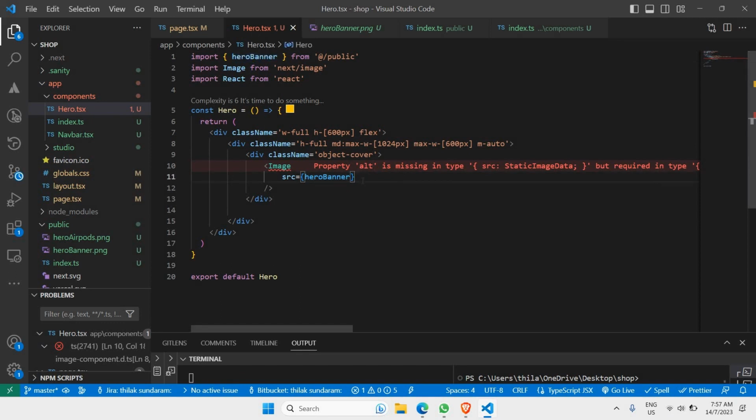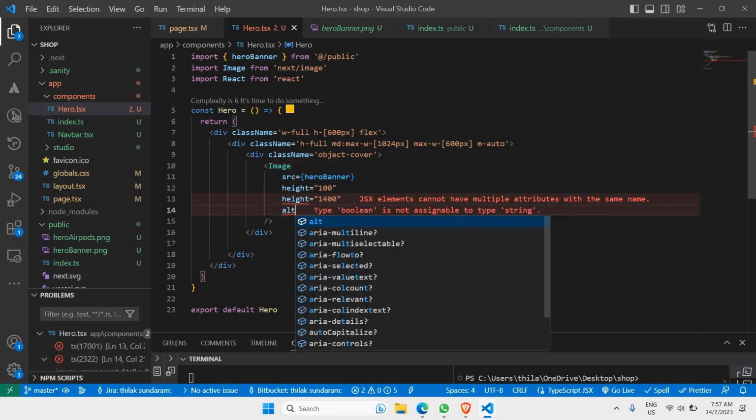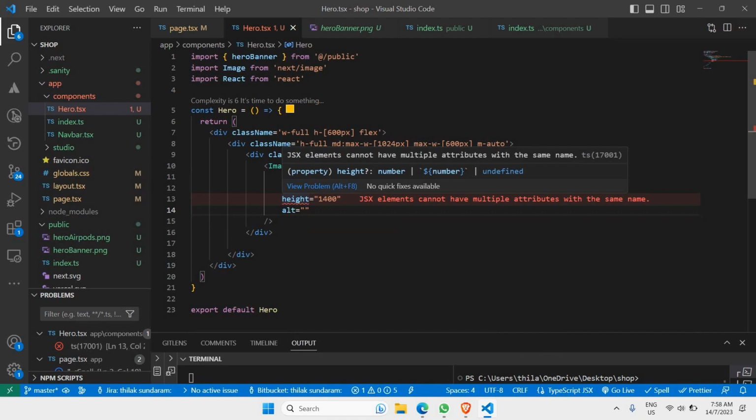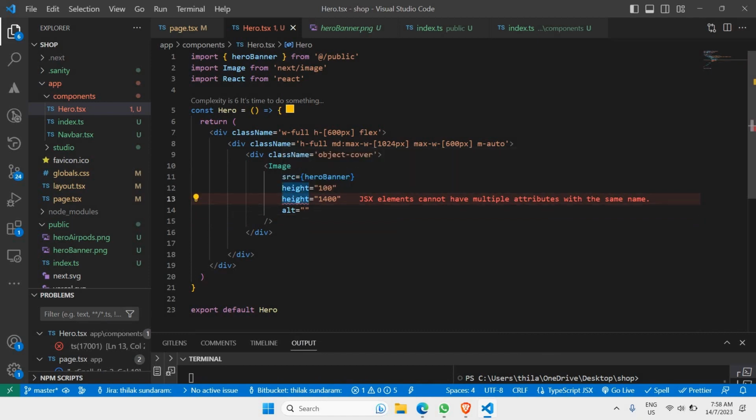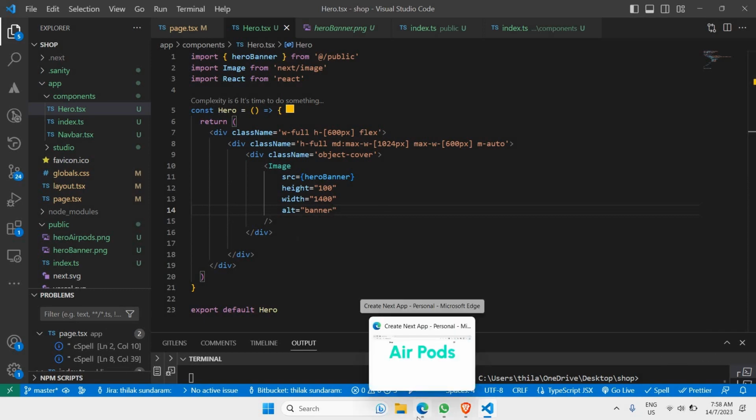Besides source, we also need the height and the width. In this case, the height is going to be around 100, and the width is going to be around 1400. Of course, we also need alt just to fulfill this particular props, and you can name it anything that you like. In this case, let's have banner. Let's refresh the page and check the progress in the browser.